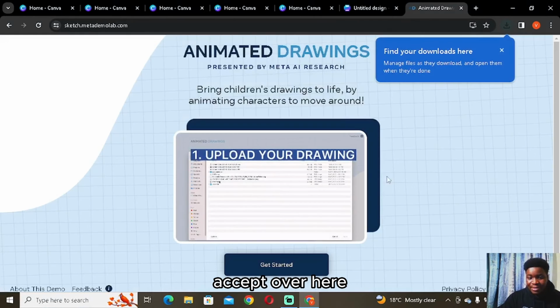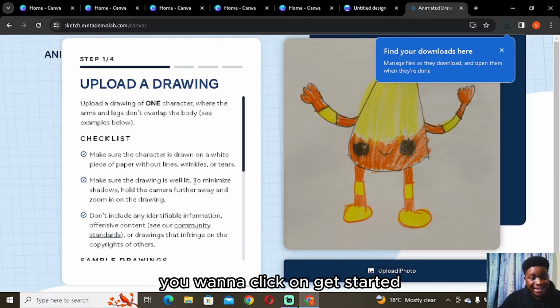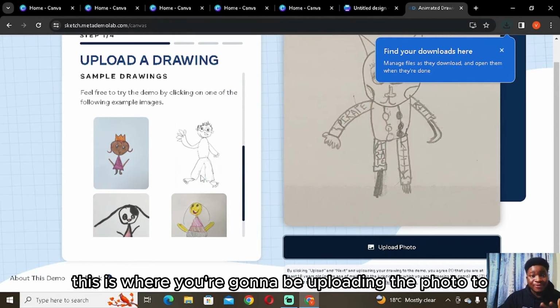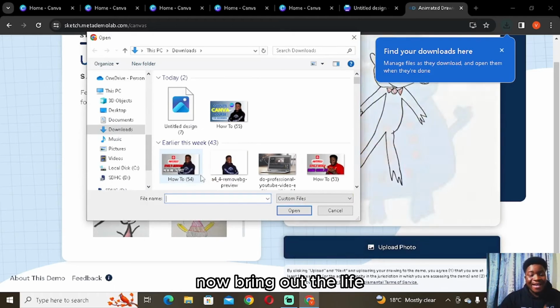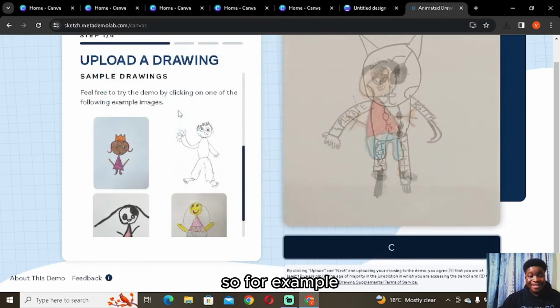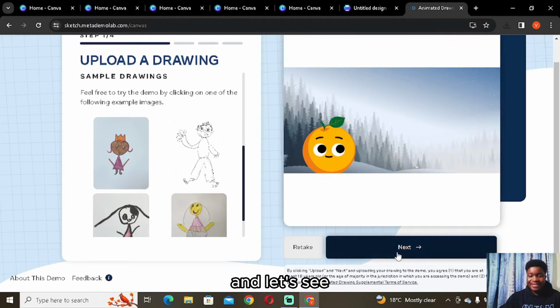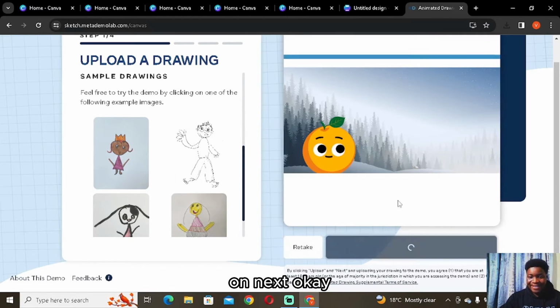You want to click on accept over here. You want to click on get started. You want to click on upload photo. This is where you're going to be uploading the photo to bring out the life in the animation. So for example, once I click on the photo, it's going to load, and all I want to do right now is click on next.